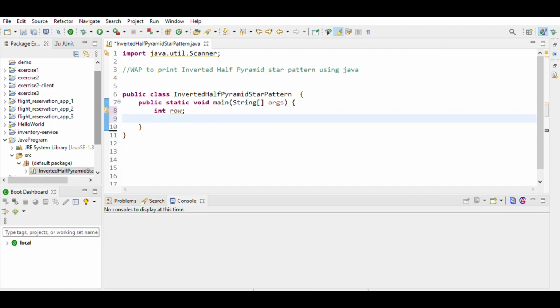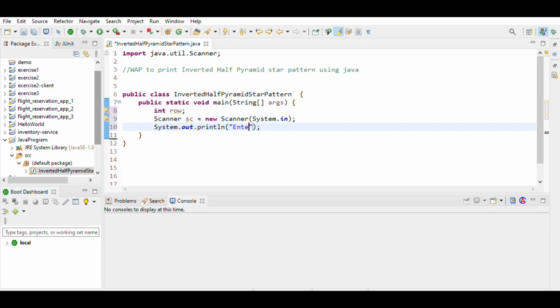Here we want input given by the user, so we use a scanner object. Sc is equal to new Scanner(System.in). Enter the row. Next line of code defines how many rows the user enters. Row is equal to sc.nextInt().